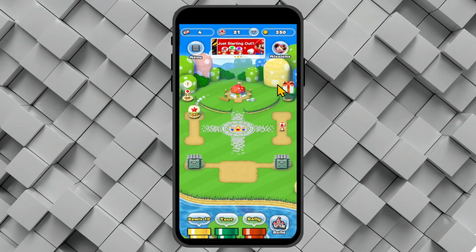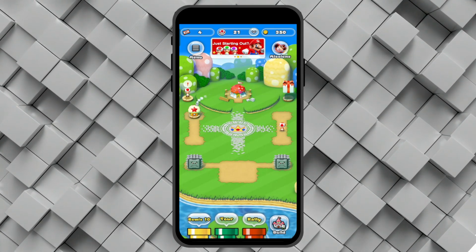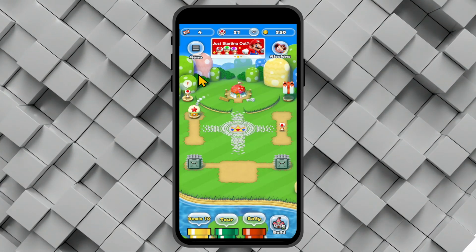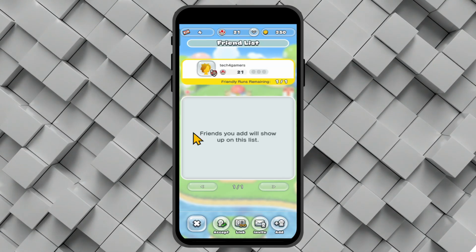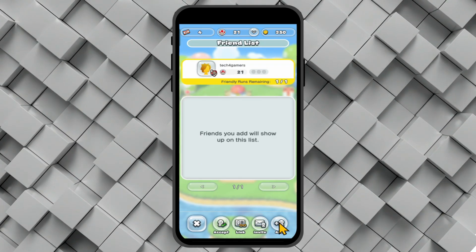First of all, open up the Super Mario Run game on your smartphone, and once you open it up, just tap on the menu icon at the top left corner. Now from here, tap on Friends, and now you will see the Add button at the bottom right corner.